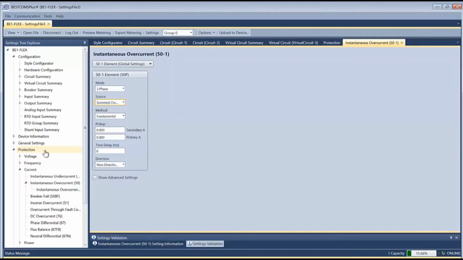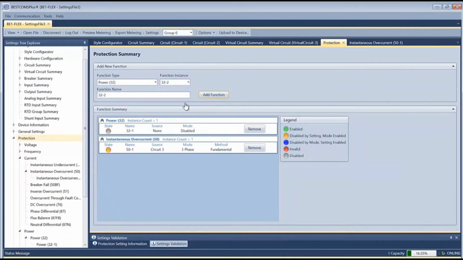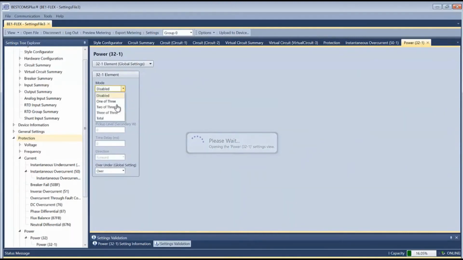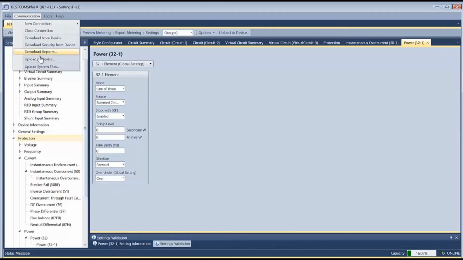I'm not going to go through and do a bunch of them. Maybe I'll show a power one just as a quick example. Same exact thing. I can see my modes, and now I can see my measured circuit as well as my calculated circuit. Once I'm all said and done, I can upload that to the device.